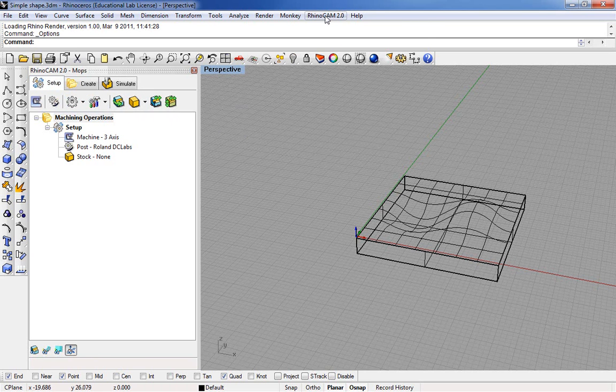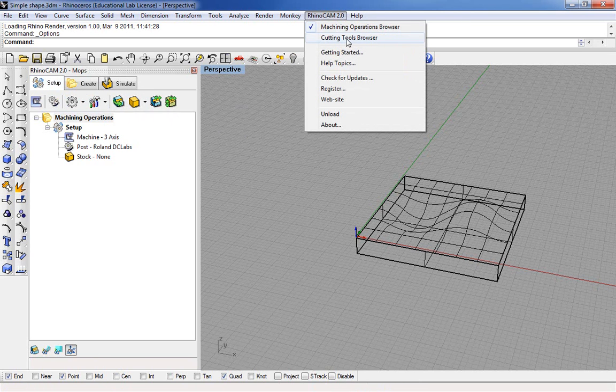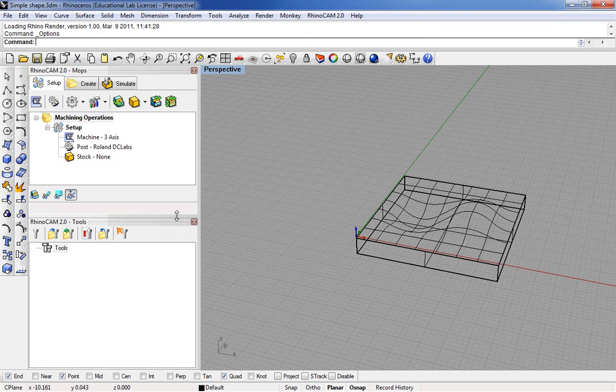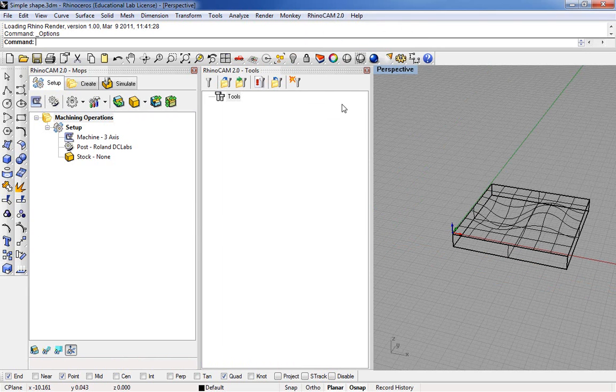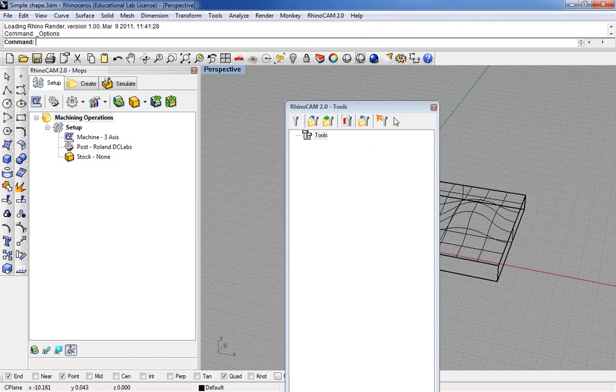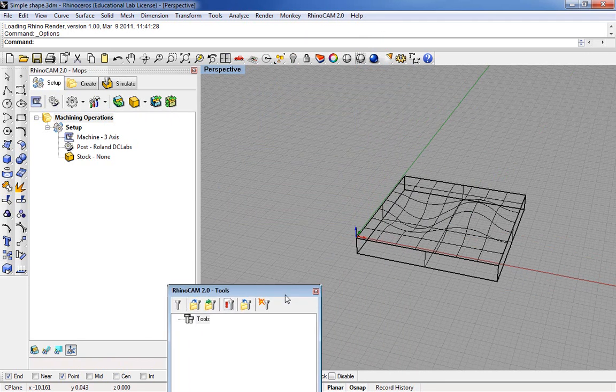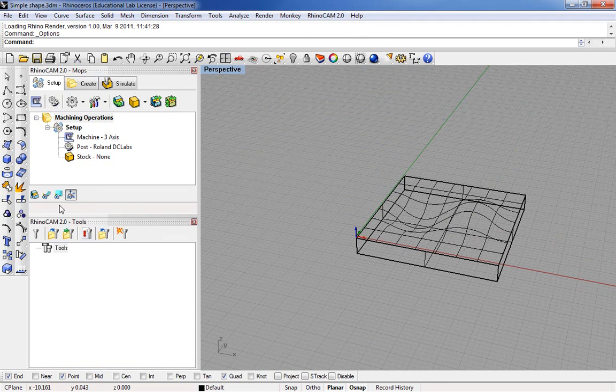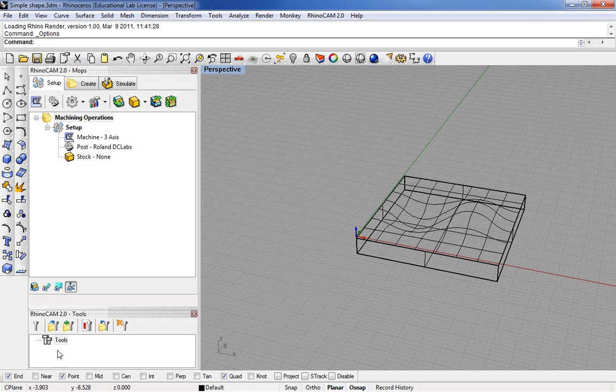At the very top here, you'll also find a cutting tool browser. And if you open that up, it might open up on the side like this. You can just sort of pull it out. This is a floating tab or toolbar, and you can dock it right underneath and just sort of minimize this so you can still see what's going on, but you don't lose too much real estate that way.